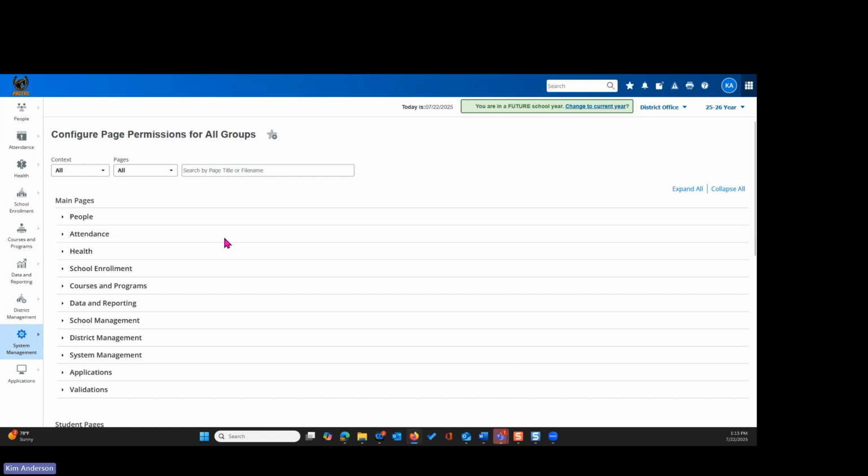Okay, it's used to manage access to specific pages for different user groups. So it's a key tool for ensuring that users only see and interact with the parts of the system relevant to their roles. So that's basically why this was created. When you see up here above, you can see context.